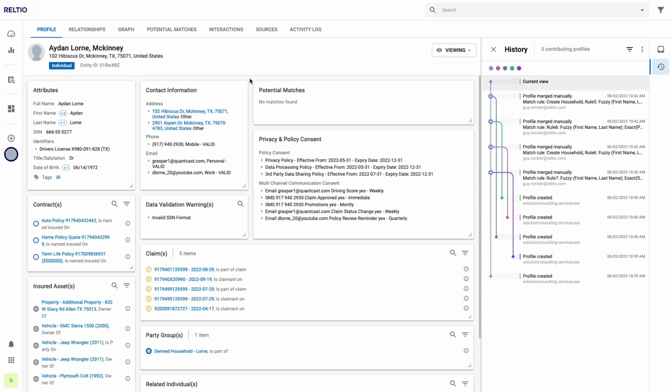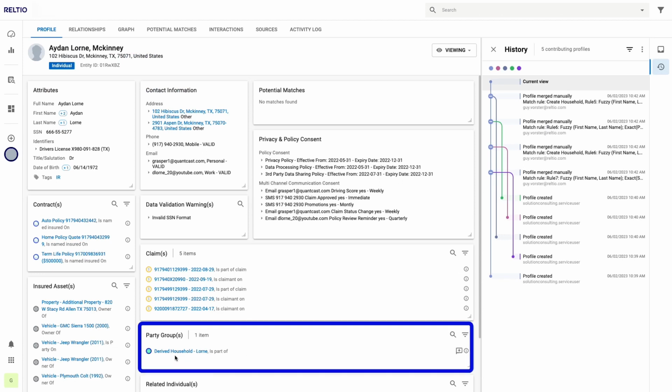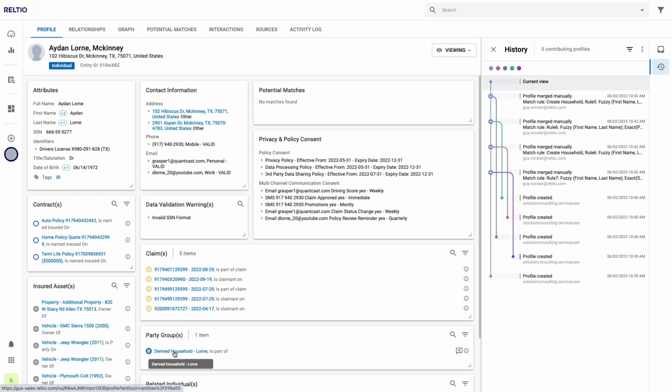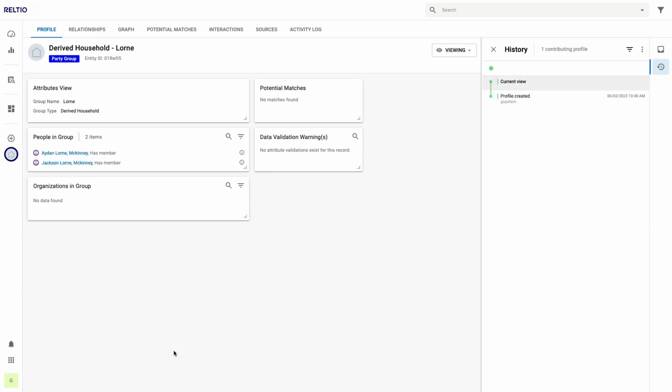In the Reltio UI, I'm looking at a well-populated profile for a single record. Note this profile already belongs to a derived household, as we can see in the Party Groups facet at the bottom of the screen. Clicking on this relationship takes me to that derived household record and shows me there are two current members. Note the audit trail on the right side shows that this group was created by G-System, which is the grouping service.